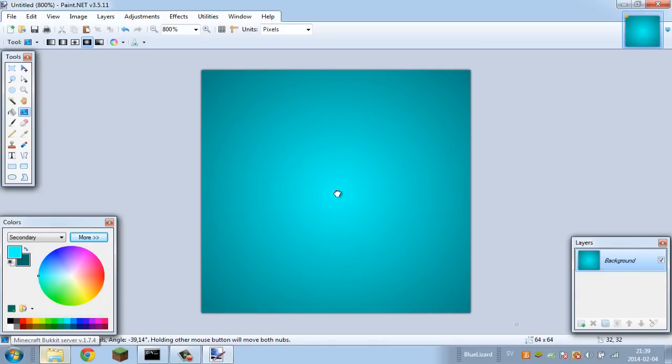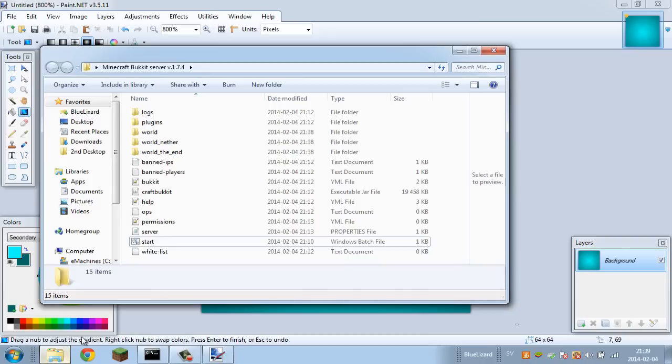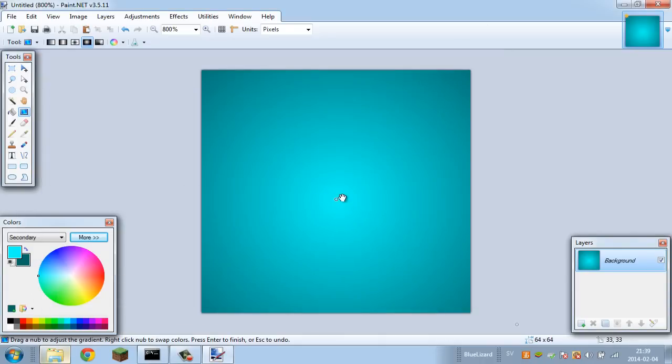Wait, we got that thing, there we go. Let me just minimize that, how about that? There we go. You should see the offset and length and all that in the down corner, and the angles and all that. So that should be a little bit helpful. Anyways, I'm going to try to put it about in the middle, like about there, I could guess.